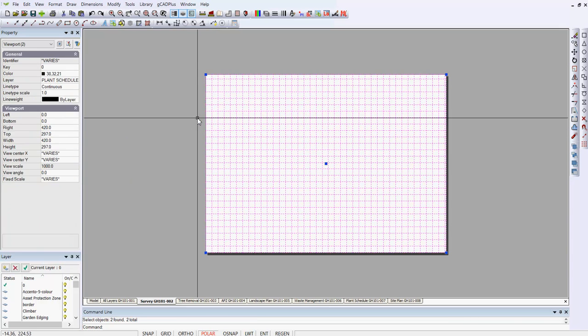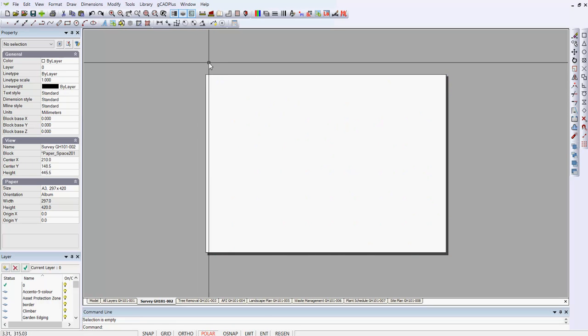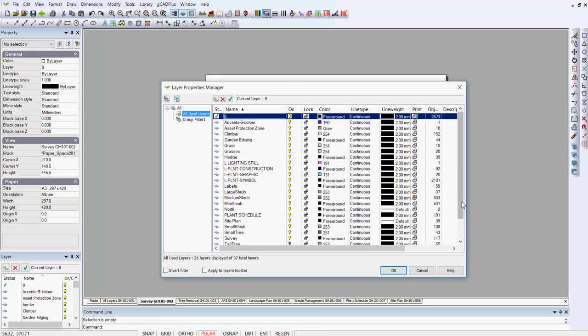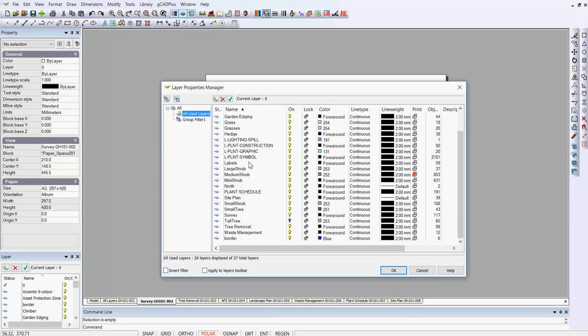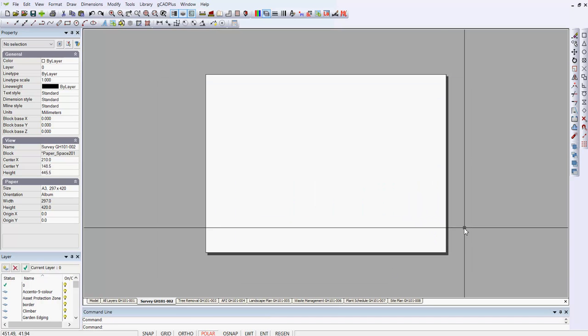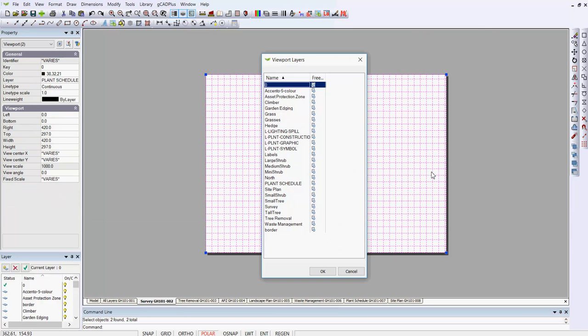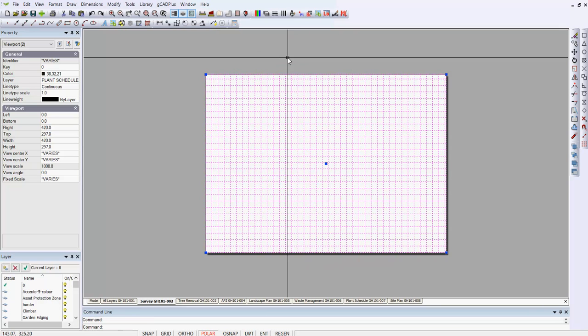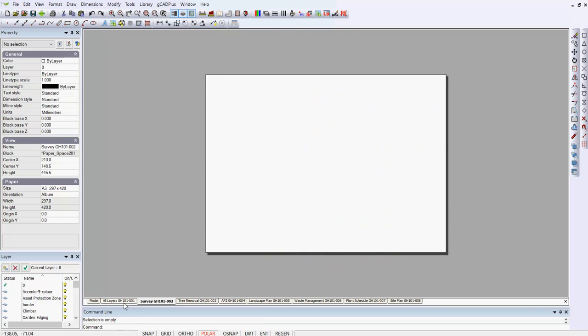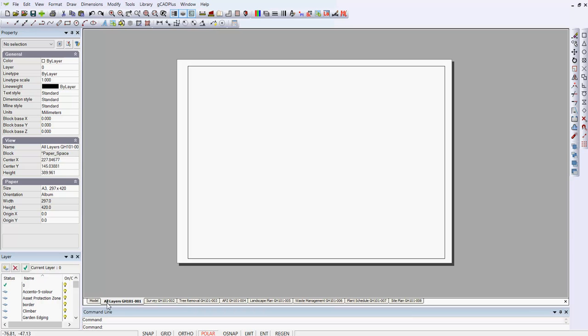So let's have a look at this Plant Schedule layer. Plant Schedule layer is in fact turned on. There's a tall tree layer turned off, so let's just turn that one on, though I don't think that will have any influence. And I'll go to Viewport Layers again. In theory, these are all on. So why are we seeing difficulty?